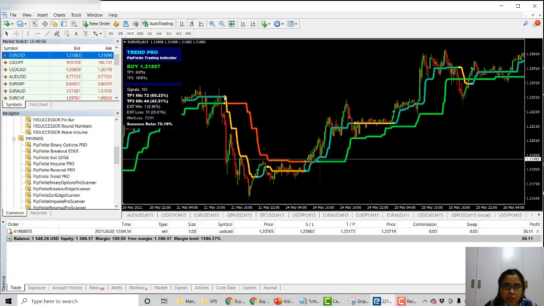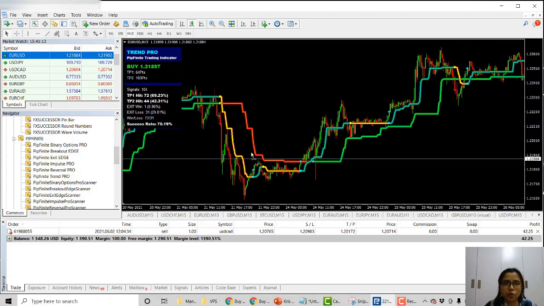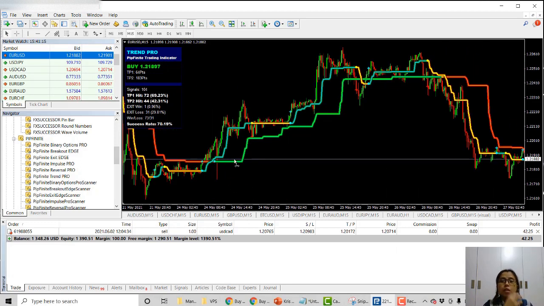So here, this is a confluence. See, at the same time that the trigger Trend Pro gives you a signal, it is also the time that the trend changes. So you can actually take this opportunity to sell. So that's it. That's how you're going to use Trend Pro as a trigger and as a filter.